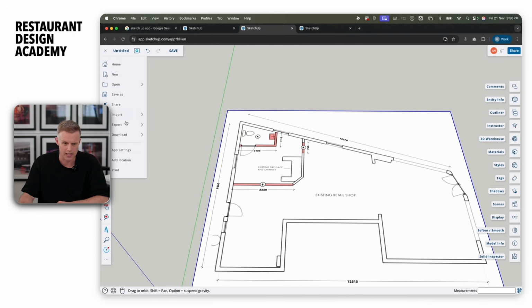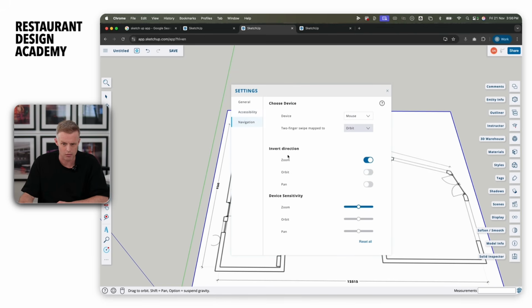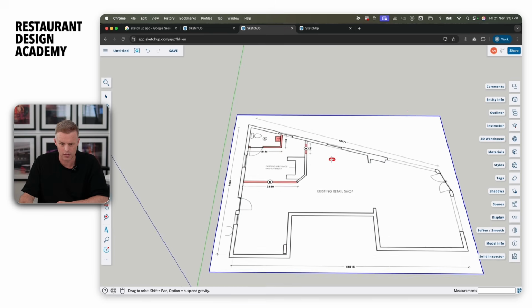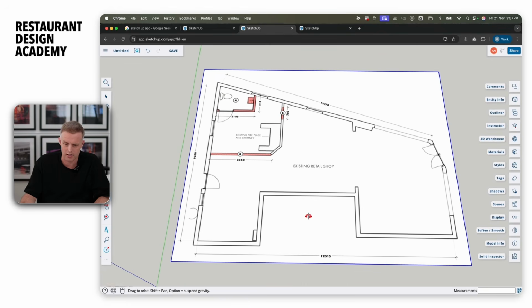I'm going to change the setting on the mouse because I prefer it to roll the other way. So just invert that direction with the zoom, if you prefer that. Obviously, I'm using a mouse with my laptop. You can use a trackpad, whatever, it doesn't matter. It's easy software. So how you scale this is this dimension here has 12515 on it.